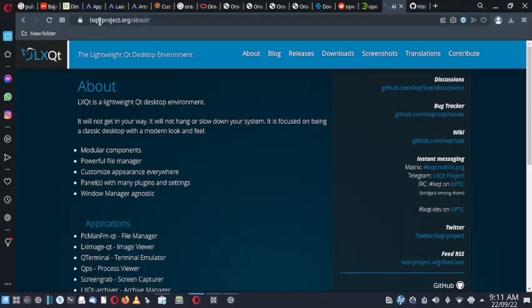In today's video we will be checking out the LXQT desktop of Opensuse Leap 15.4. So this is the LXQT project page, lxqt-project.org about. We will first go through this web page and then we will check out the actual LXQT desktop implementation in Opensuse Leap 15.4. So let us start. LXQT is a lightweight Qt desktop environment. It is designed in Qt. It will not get into your way. It will not hang or slow down the system. It is focused on being a classic desktop with a modern look and feel.